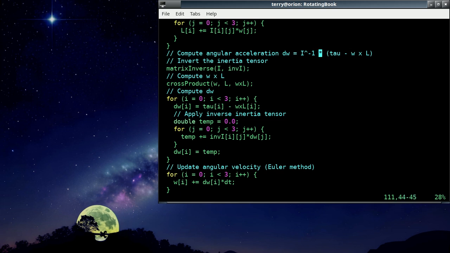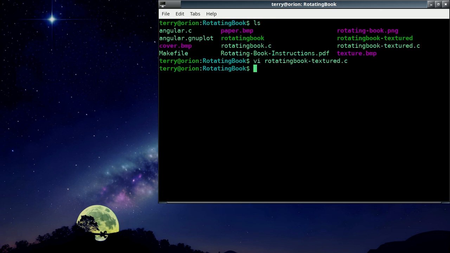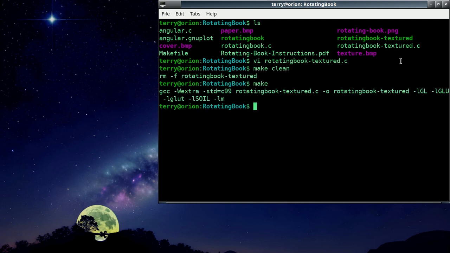So here's the inverse of the moment of inertia tensor. So it's really just the same. Torque is equal to I omega-dot plus omega cross L. Okay, so let's compile it. Let's run it.